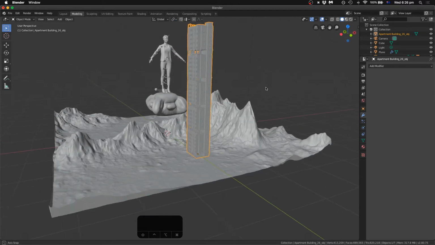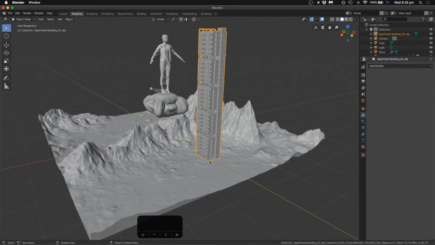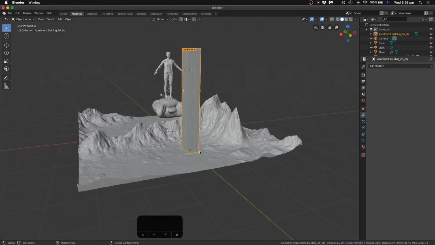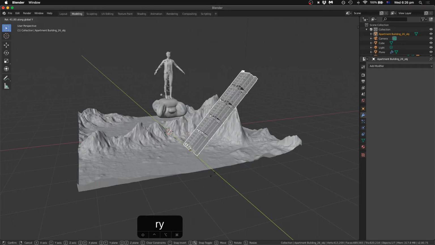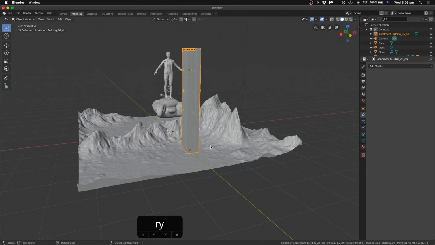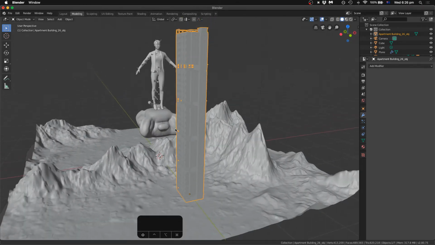Now, one thing I'm going to do, which I don't think we've discussed yet, is change the pivot point or the origin of the object. And I'll show you what the origin does. If I rotate this on the y-axis, the object is rotating around its pivot point. And right-click to get out of that. But I want the pivot point to be in the center. And this is really just for how our animation is going to work.